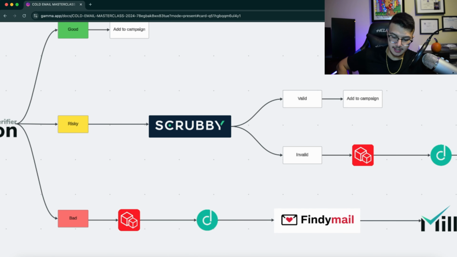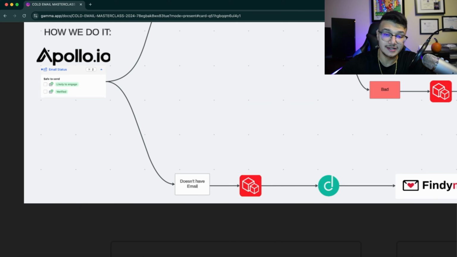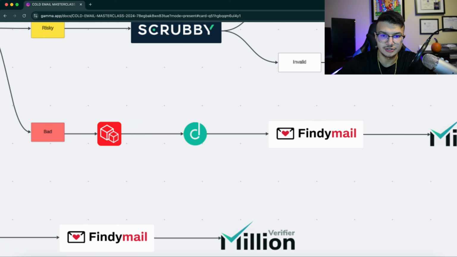Now, if Scrubby says that it's invalid, which means it fails to catch all, if Million Verifier said it was bad, or if it never had an email to exist in the first place, we would run it through these 3 tools right here to go ahead and try to come up with an email address. First tool is Prospeo. Second one is Drop Contact. Third one is Find Email.